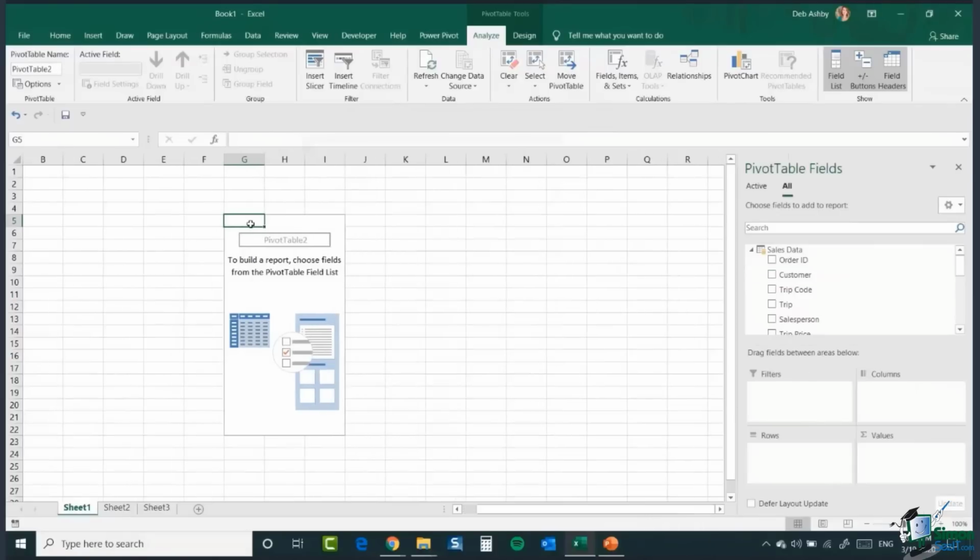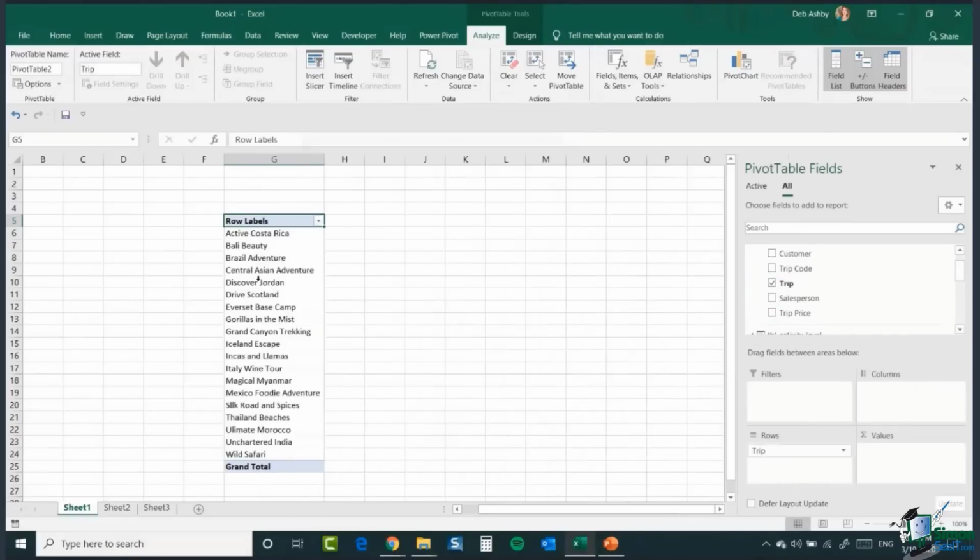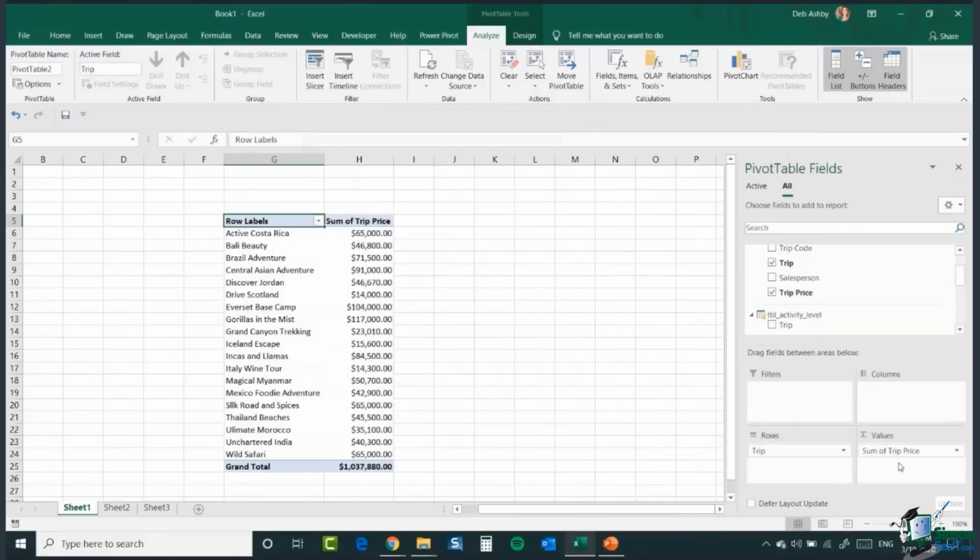Now, I seem to have put my pivot table in the middle of the worksheet here, which is fine, but I would normally prefer to have it in cell A1, but I was obviously clicked in the middle of my worksheet when I was doing this. So let's just do something really basic first of all. I'm going to go up to my sales data. So this is my main table here. I'm going to grab the trip field, and I'm going to drag it down to rows. And you can see my trips are now listed in my rows. I'm going to take the trip price field and I'm going to drag that down into values. So essentially now I can see the sum of the trip price by the trip name.